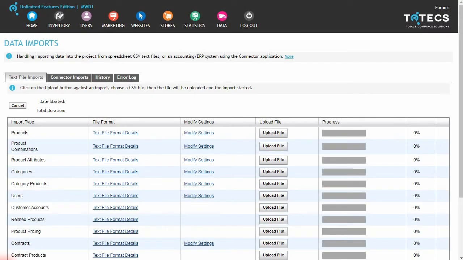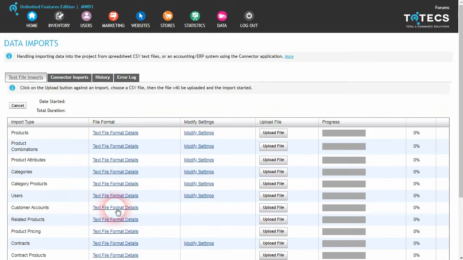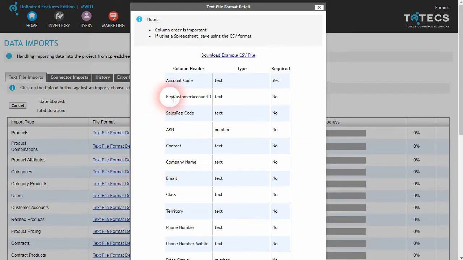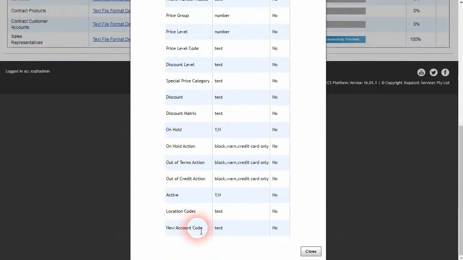For the customer accounts text file data import, we can update the existing customer account codes of existing records to new codes. To do that, if we click on the text file format details, we can see that we have the column that can be used in our spreadsheet file called account code, and then there's a new column we can add called new account code.